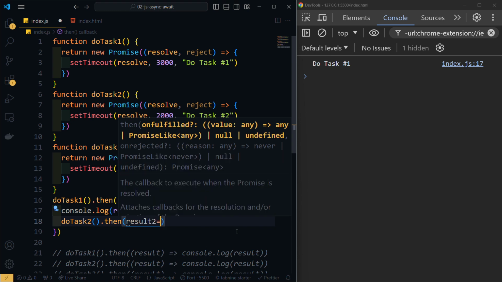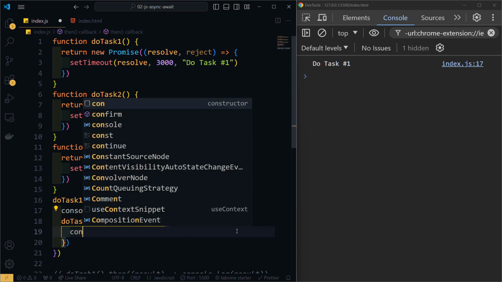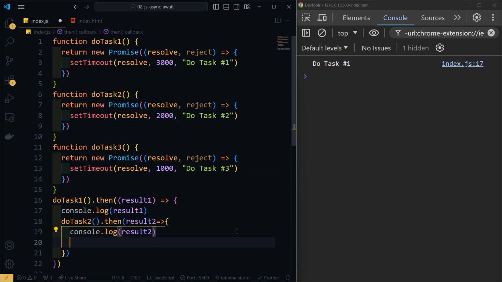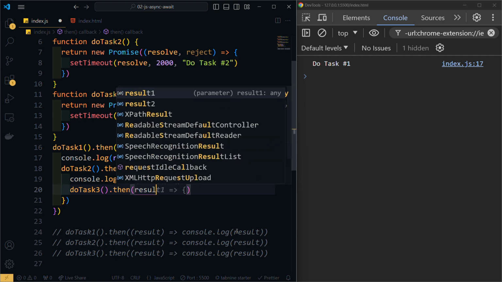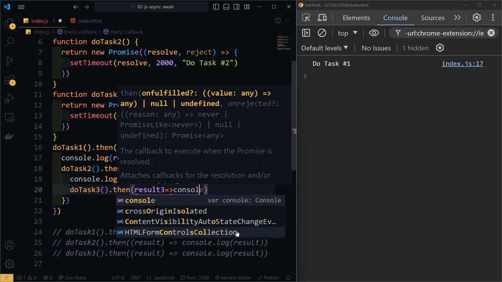You can call it whatever you want. I'm going to console log it, right? And in here, I'm going to call doTask3. I'm going to use then with result3. I'm going to console log it.